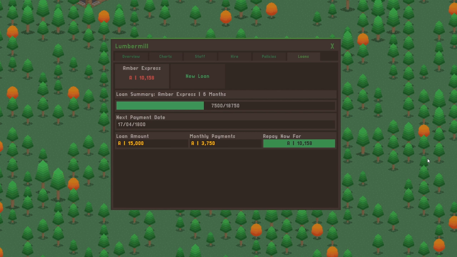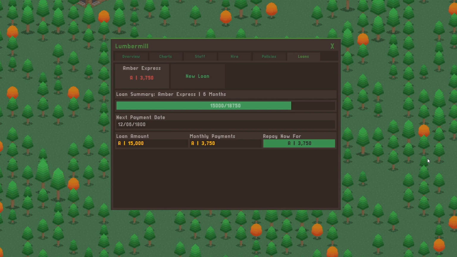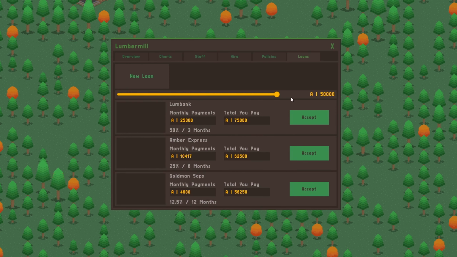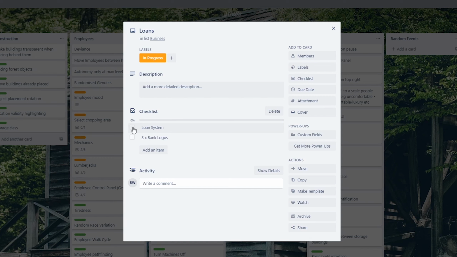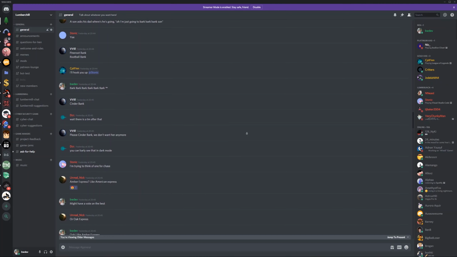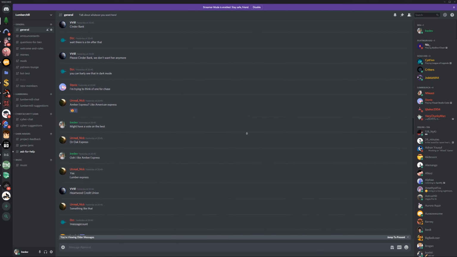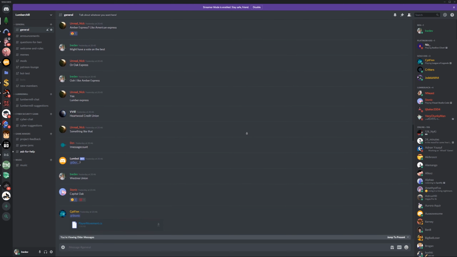I've sped up the footage here, but as payments come in, the progress bar fills, and when the loan is paid back, it disappears from the interface and frees up the slot for another loan. And at last, I can tick that task off on Trello. All that's needed now is a decision on bank names and designs for their logos.